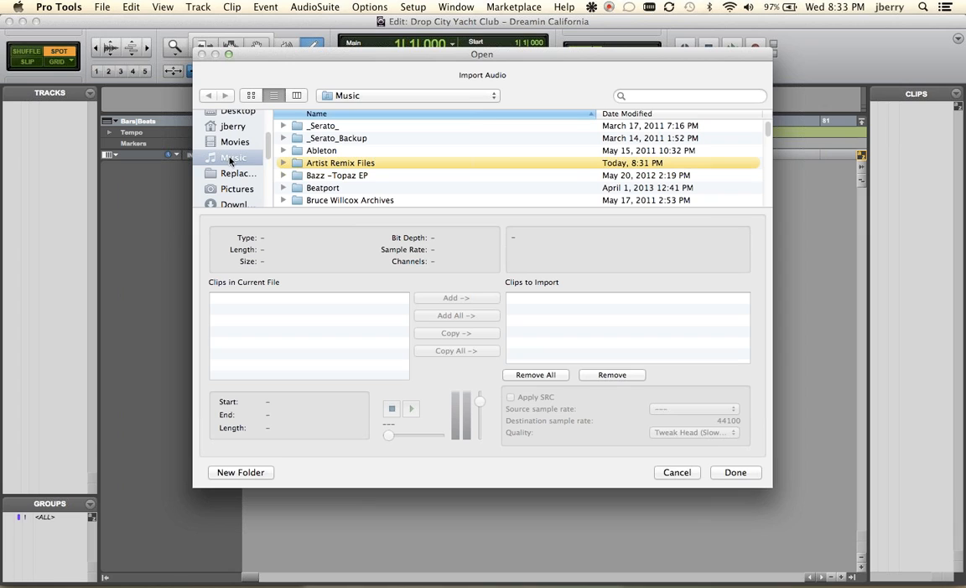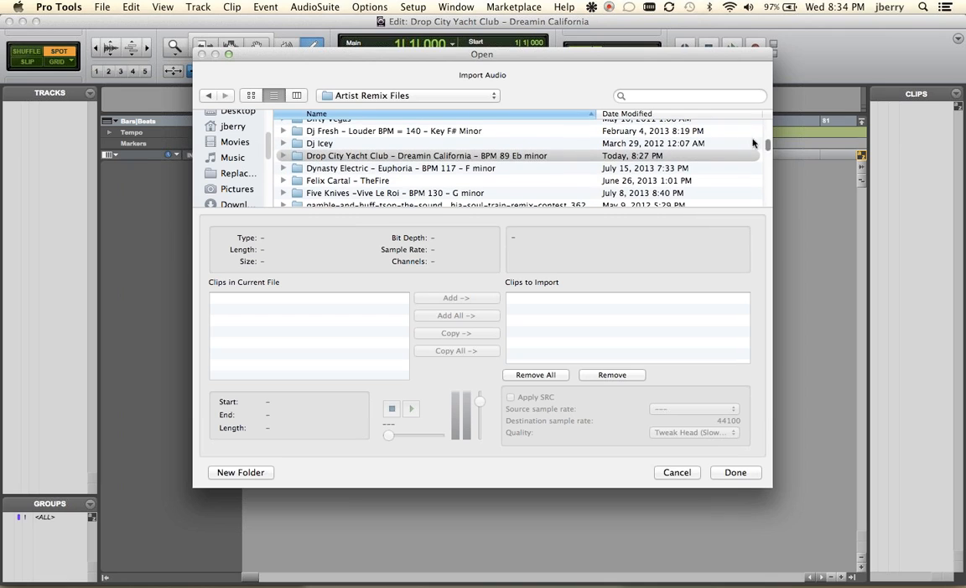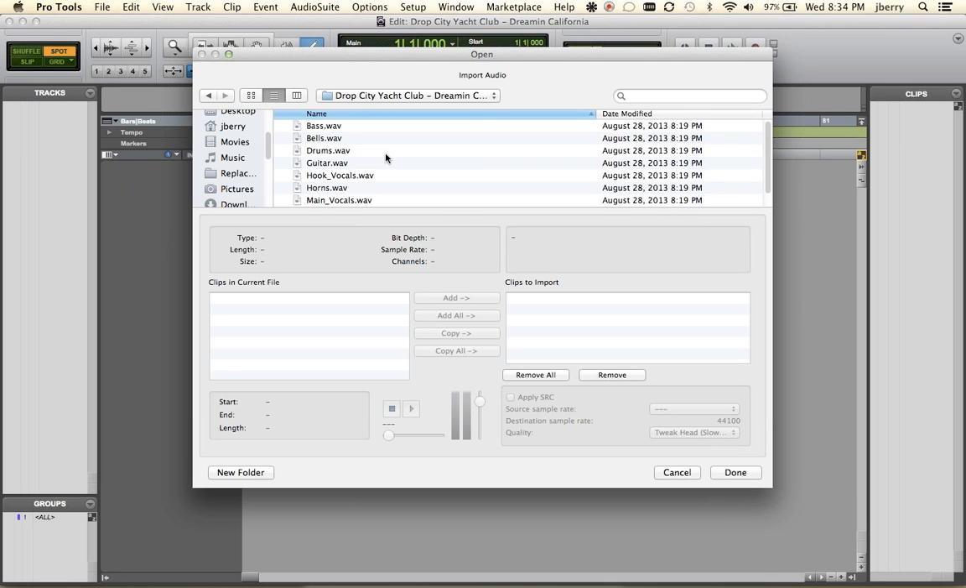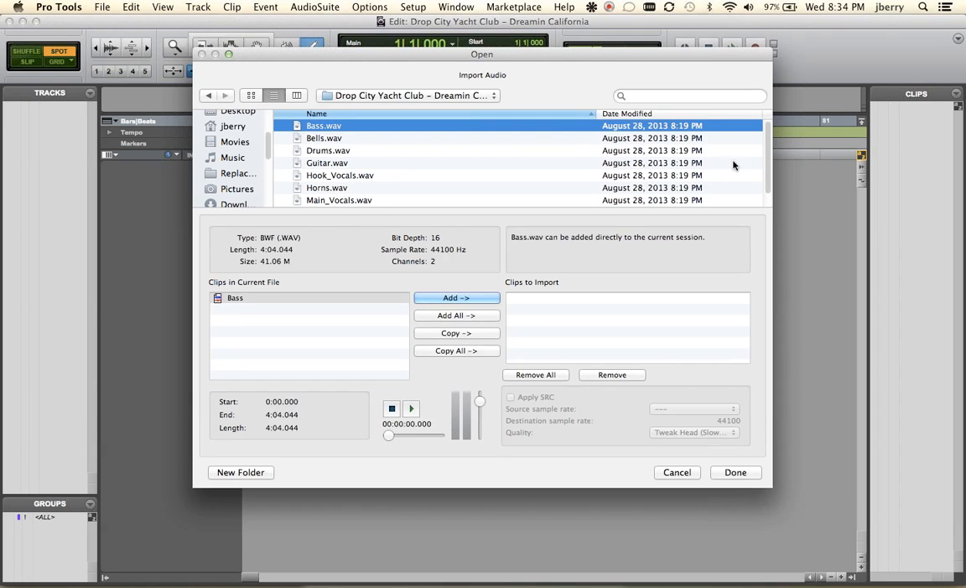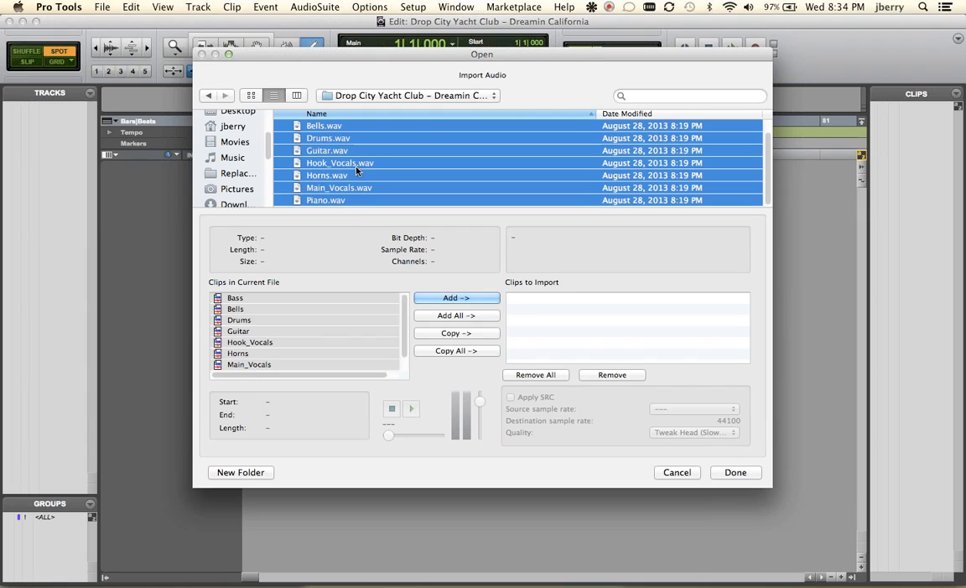Now, where are we getting the files from? Well, remember, I put them inside my music folder. I put them inside this artist's remix files. And then so that it jumps out at me, I colored it gray. We'll go ahead and open up my Drop City Yacht Club. And here are all the files. So I'm going to go ahead and get all of these files, and we're going to hold down Shift so I can select them all.